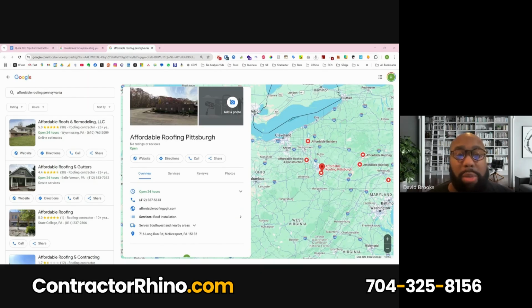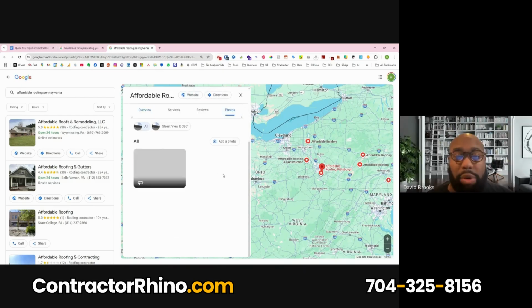So you do want to make sure that your cover photo has an actual image of your truck. Your logo should be present there. You can see the add photo button there. That means that it's basically no photos for this business. So you should be taking photos while you're out on jobs because that can build trust with people.